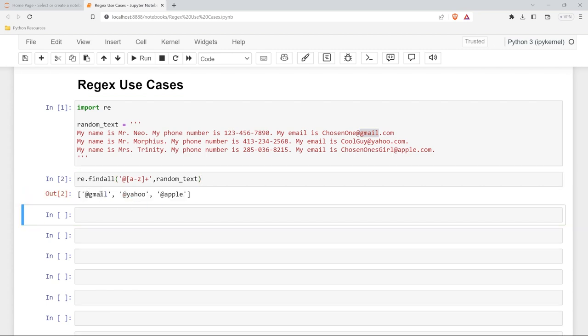So now we have @gmail, @yahoo, and @apple. Let's take away that plus really quickly. Now we just get @g, @y, and @a, and of course we want all the characters after that. With the plus, we're taking all of the a through z. So when we run this, we aren't getting the .com, and we'll also get that in just a little bit.